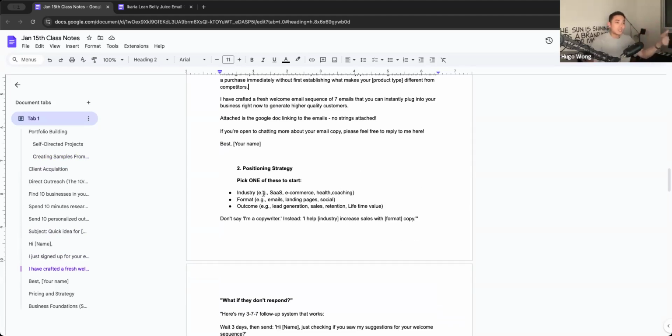And secondly, is to establish the format, right? How do you want to help these businesses, right? Is it by email copy? Is it by landing page copy? Or is it by social media copy, right? This is the format, or the medium in which you deliver your service or deliver your copy. And the third thing is the outcome, right? What are you hoping to get them as a result from your, let's say, email copy, right?